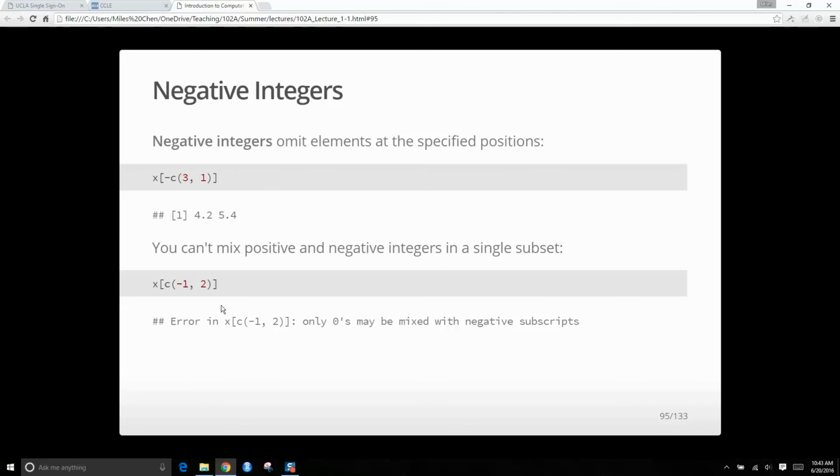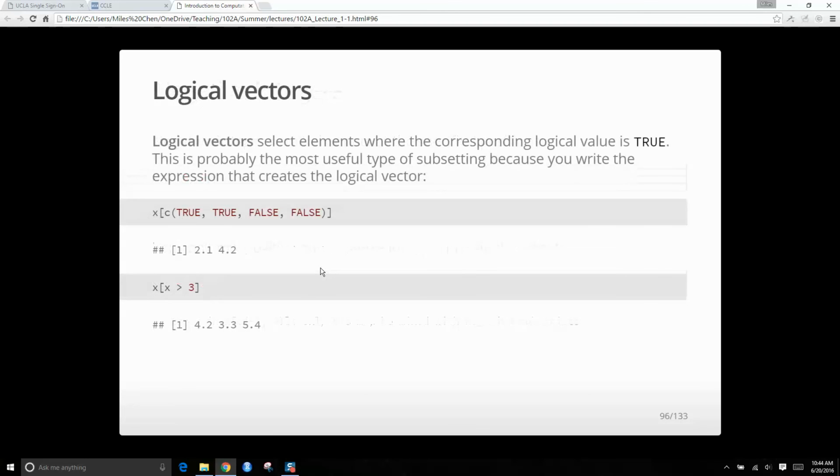Okay. With negative integers, it gets rid of those elements. So this will say, give me x, using bracket notation, give me x except the third and the first element. Okay, and it does that. Okay, but you can't mix negative and positive, because it says, well, I don't know. Are you telling me to ignore the first one, or do you just want the second element? And it doesn't know what you're trying to do. Okay. So negative integers are useful if you're just trying to get rid of a few pieces out of there.